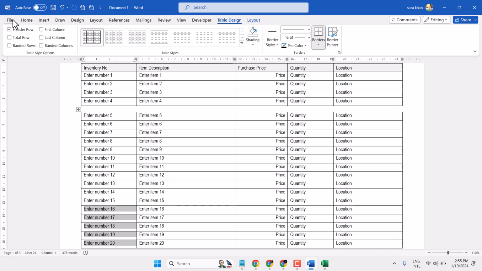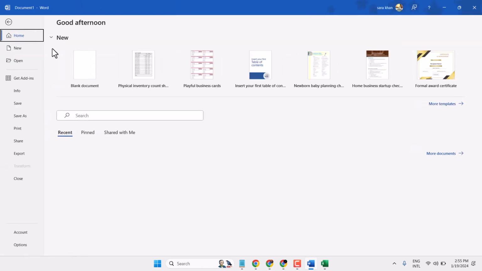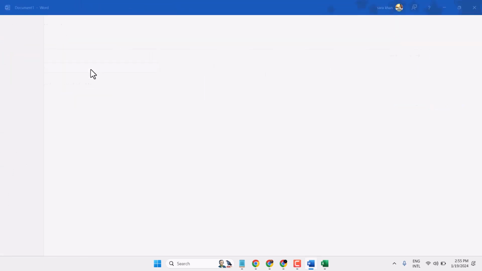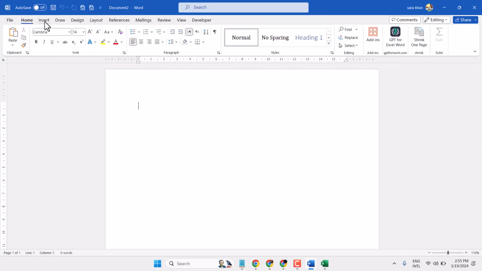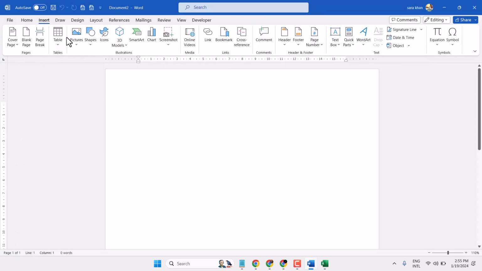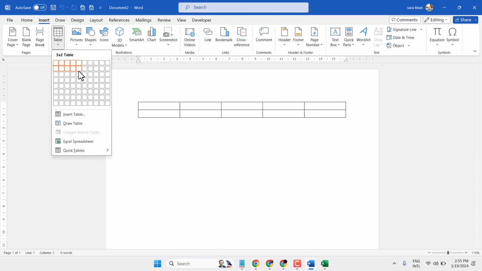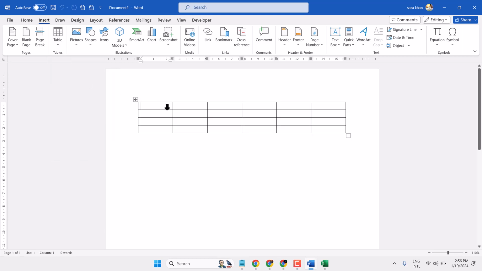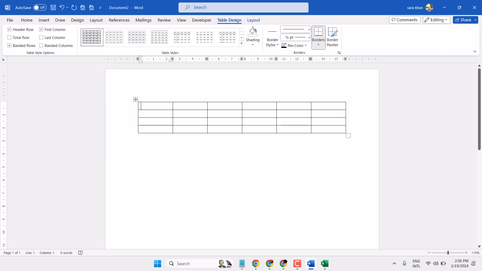In this video, I will show how to transpose a table in Microsoft Word document. So insert your table and insert this table with data. So now we have this table with dummy data selected.